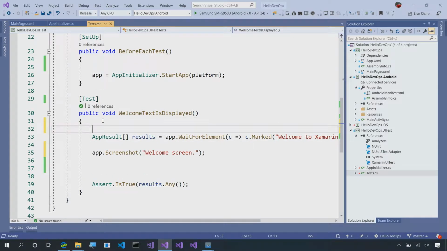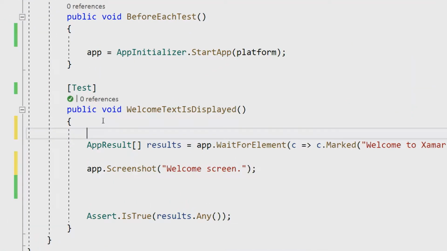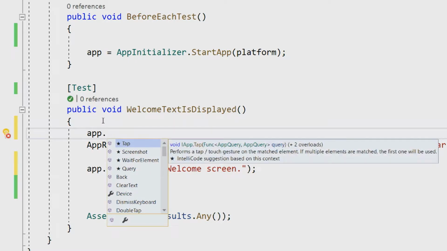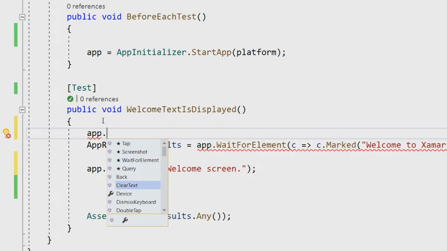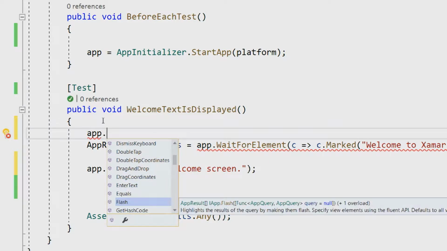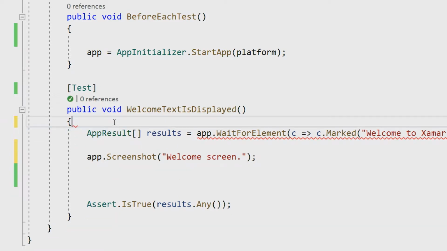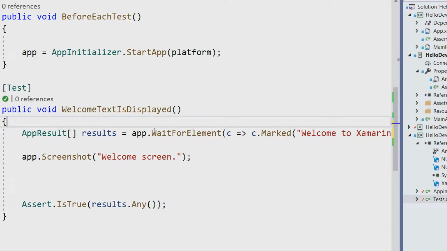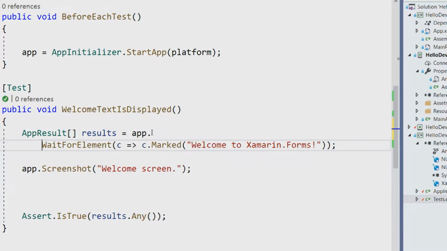On your app, if I zoom in a little bit, I can do app dot, and I can do a bunch of things. I can do taps, I can clear the text, I can go back, I can dismiss the keyboard, I can do what my user's doing, which is cool. Now, how it finds these is, this test, for instance, just does a wait for element. So, does this element exist on the page?